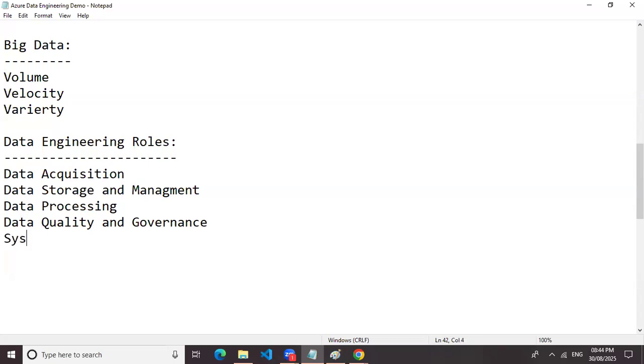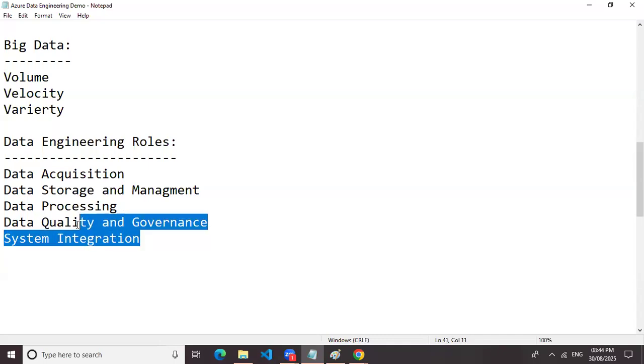And we have other roles, like system integration. What is system integration? System integration means we are going to automate all this process by creating the pipelines, right? By creating the PySpark pipelines, right? So we don't do it manually. We want to automate the process. To automate the process, we are going to use multiple systems. How we integrate the systems is called system integration.